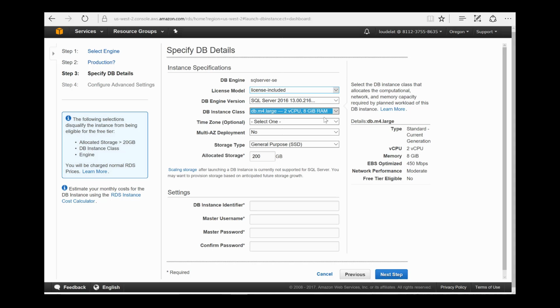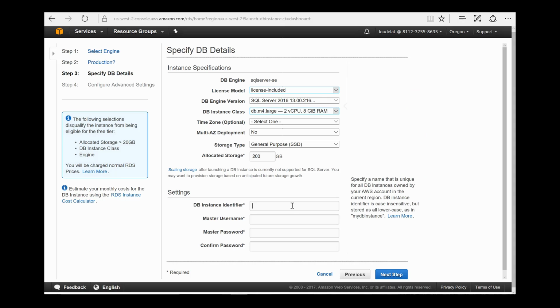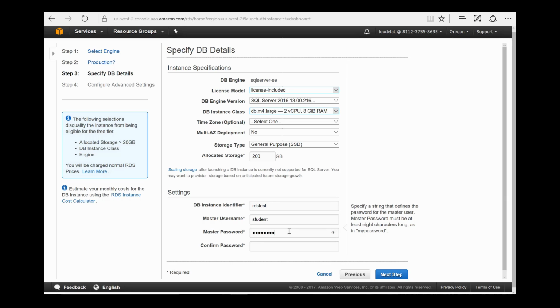And then we'll accept the rest of the defaults and go down to the settings. Within settings, we're going to specify a DB instance identifier. So we'll call this RDS test. Under username, we'll call the username student. Again, we're using SQL Server authentication versus Windows authentication in this example. So go with student, and then we'll give it a password, which again, you'll have all these instructions at your fingertips as soon as you begin the lab.